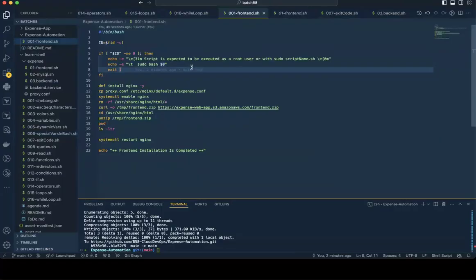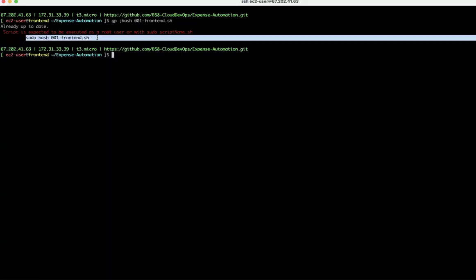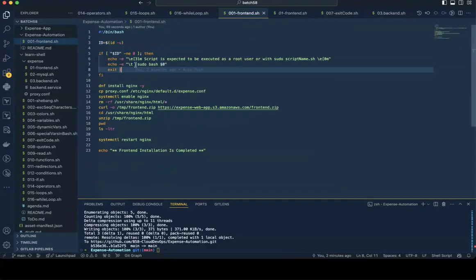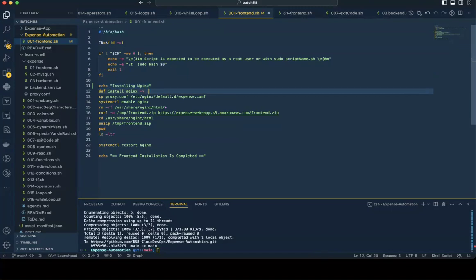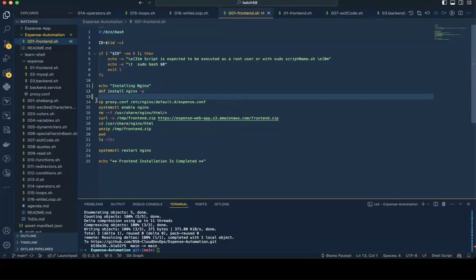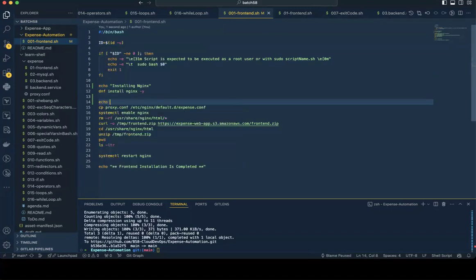Perfect. Okay. Now clearly it is saying bash. This is how it was executed. Perfect. Now I also want some commands to be executed. Echo -e. Okay. Echo installing Nginx. Okay. And then the proxy file is also something that should be there. Echo copying proxy file.